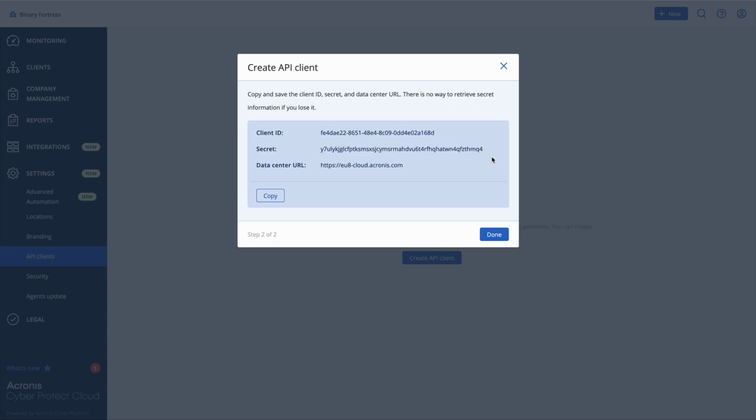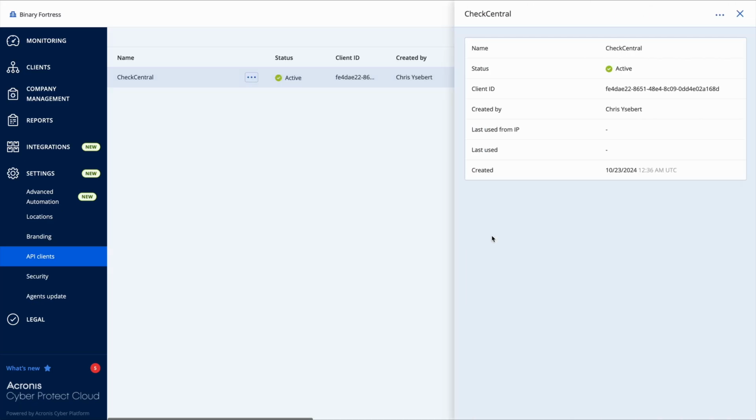A client ID, secret, and data center URL will be displayed. We'll click on the Copy button displayed here to copy all of these values to our clipboard. You can paste this data somewhere handy. We'll need to reference it shortly. Let's switch back to CheckCentral.